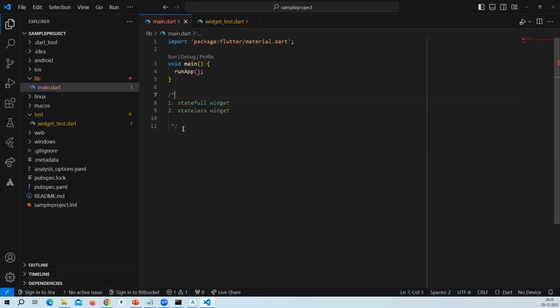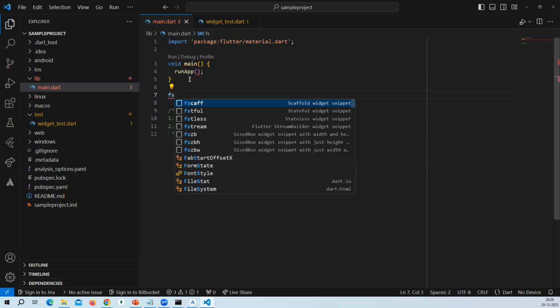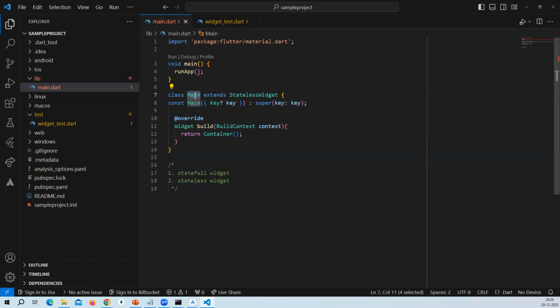Now in the screen, we can open either a stateful or stateless widget. I'm going to create a stateless widget first. This widget is my app. This is my basic code. This widget I will load inside the runApp. This is a step.